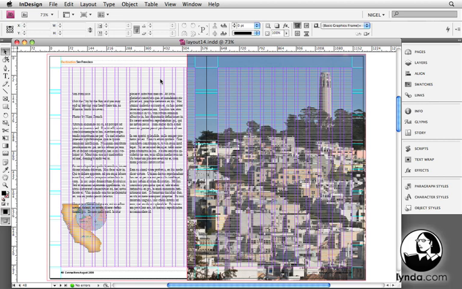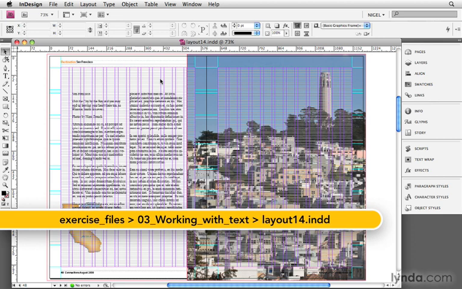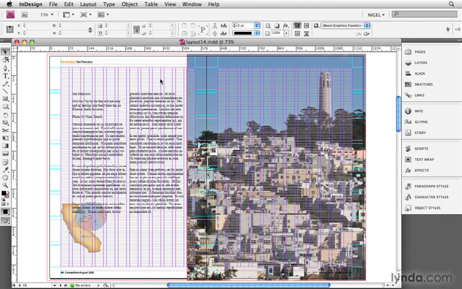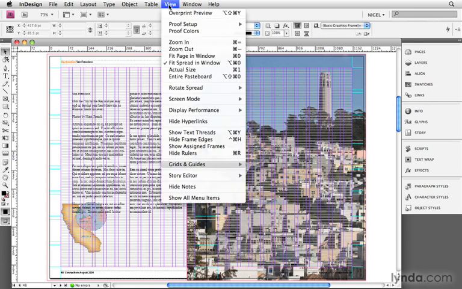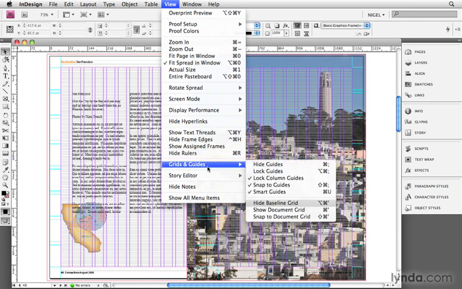So now we're back in layout 14 with our raw unstyled text, and we're going to see how we can clean this up. Before I start cleaning this article up, I'm also going to place the secondary articles so that the cleanup we apply will affect those too. And before I do that, I'm going to turn off my baseline grid since we're not using it at the moment and it is kind of getting in the way.